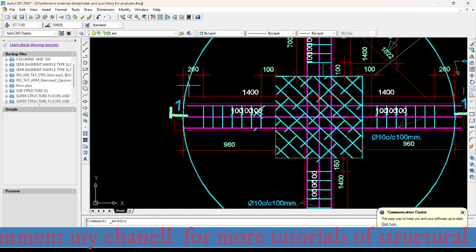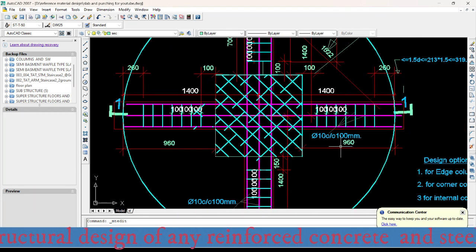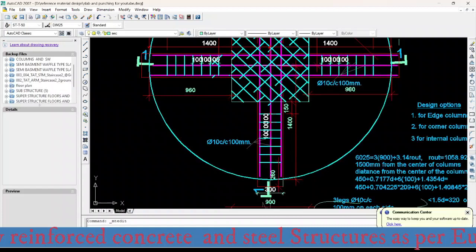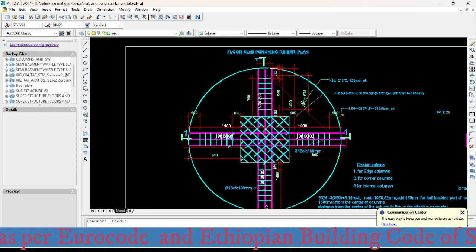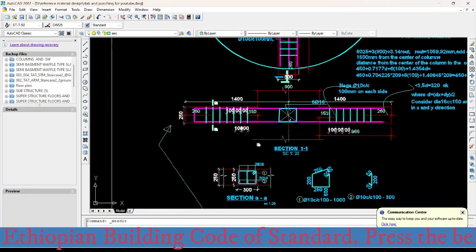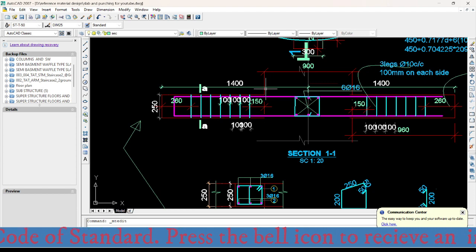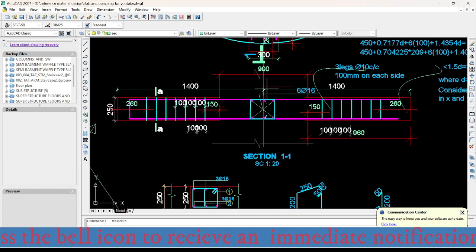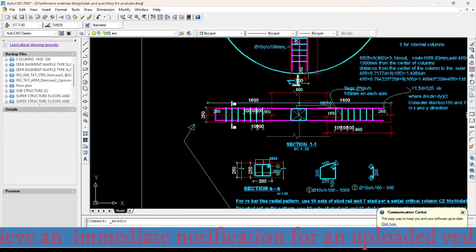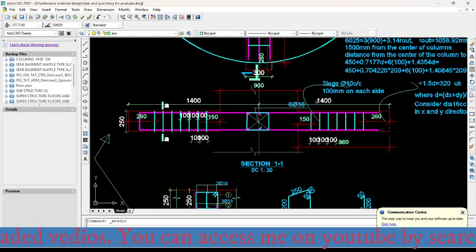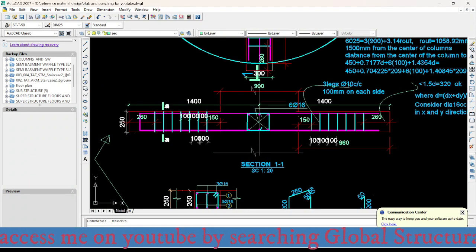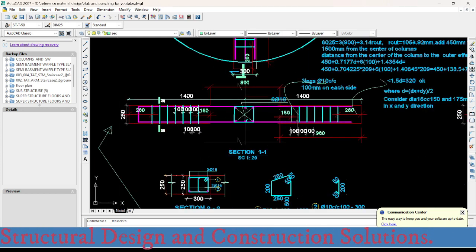So the distance between the outer effective perimeter to the face of the column is 960. We have already said before. And here it is 260 from this and 260 from here. And now the distance from the center of the column is 1.4 meter. So we can use this much amount of span as the boundary of the shear.